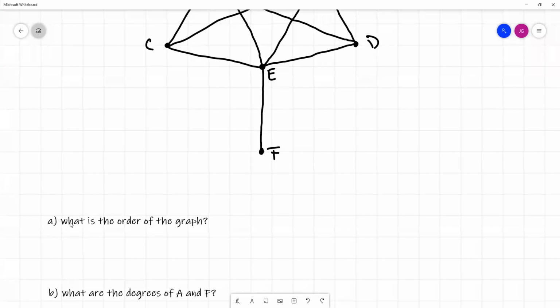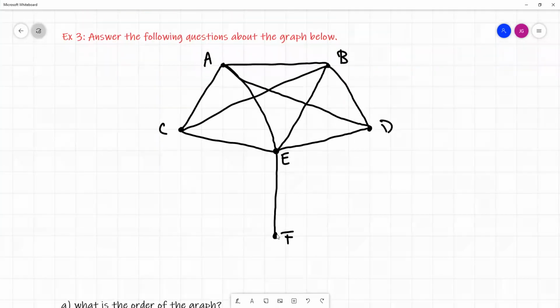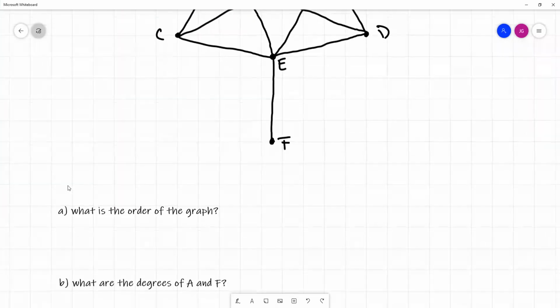And we kind of just answered part A with that, right? What is the order of the graph? That is the number of vertices, so 6. Okay, so we have order just plain old 6.